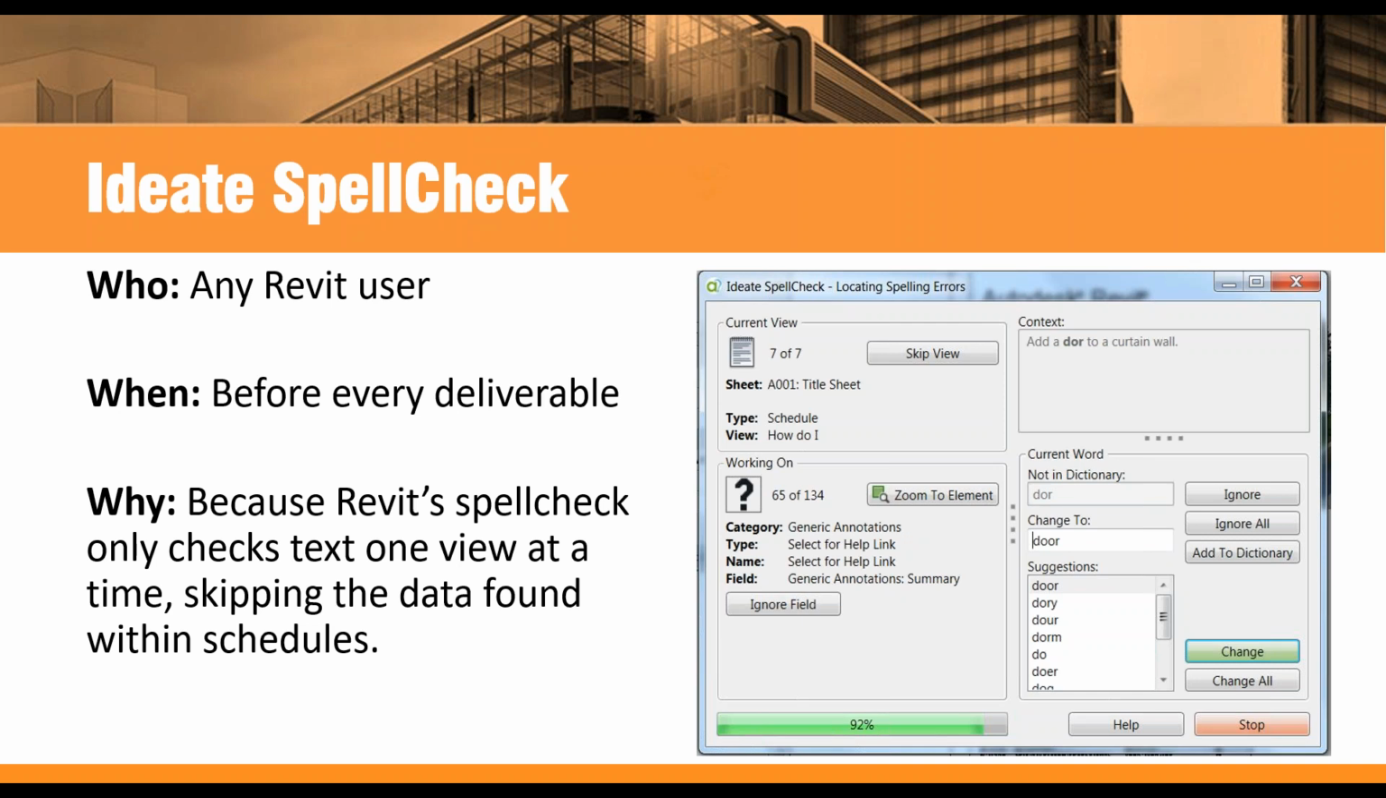So you don't even have to be on a particular sheet or view to handle this. Just simply launch the SpellCheck program and get started, and it will work on each one of the sheets and each one of the views. And the nice thing is you can add customized words or abbreviations to the dictionary as well. And we support multiple languages within the SpellCheck program above and beyond English.